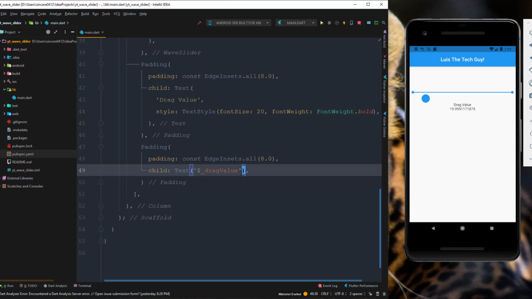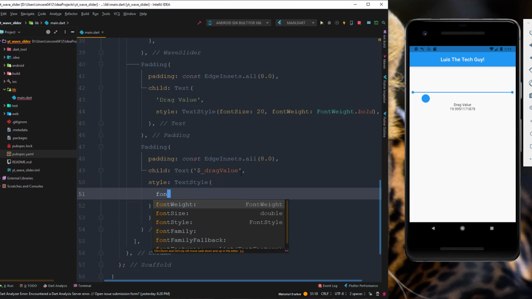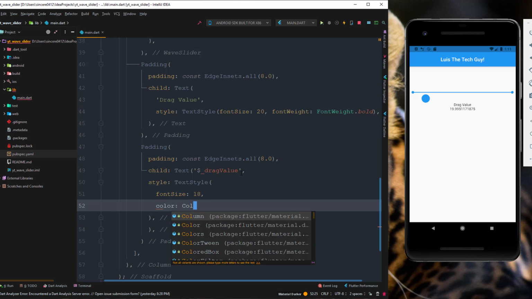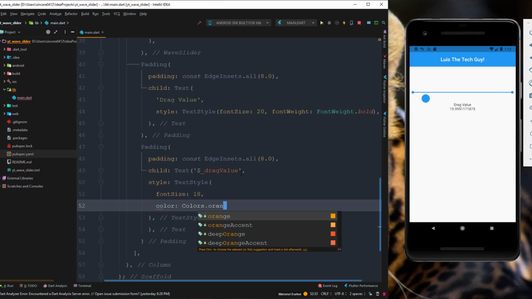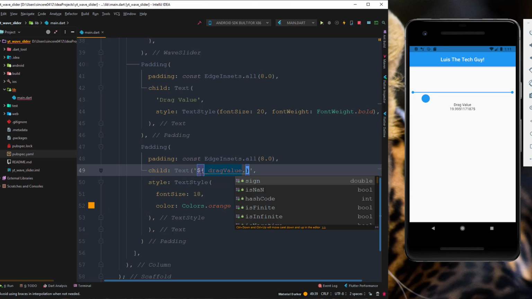8.0, and we're going to give it some style as well. Let's put it down here actually. TextStyle, and it's going to be font size 18, and let's just give it a different color. Colors dot orange. All right, and then as I said earlier, what I want to do is give it a little curly braces here, and put another curly brace down here, and we're going to do string. Here it is.